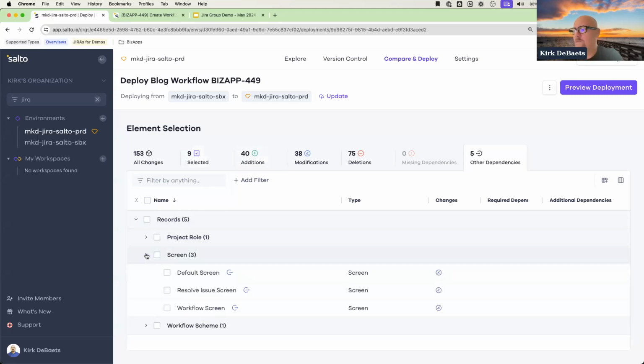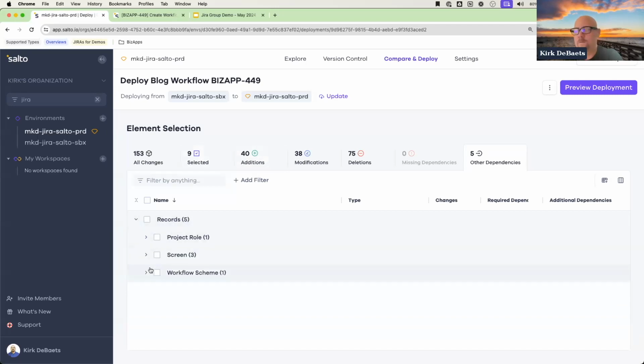I have a few more screens that are impacted by some of those columns or fields that I brought over. I don't think I need those. I am though bringing over a workflow, so I'm going to want to modify that workflow scheme that I'm working on as well. Not technically required, but it is one of our business rules here. So we're going to bring that over as well.